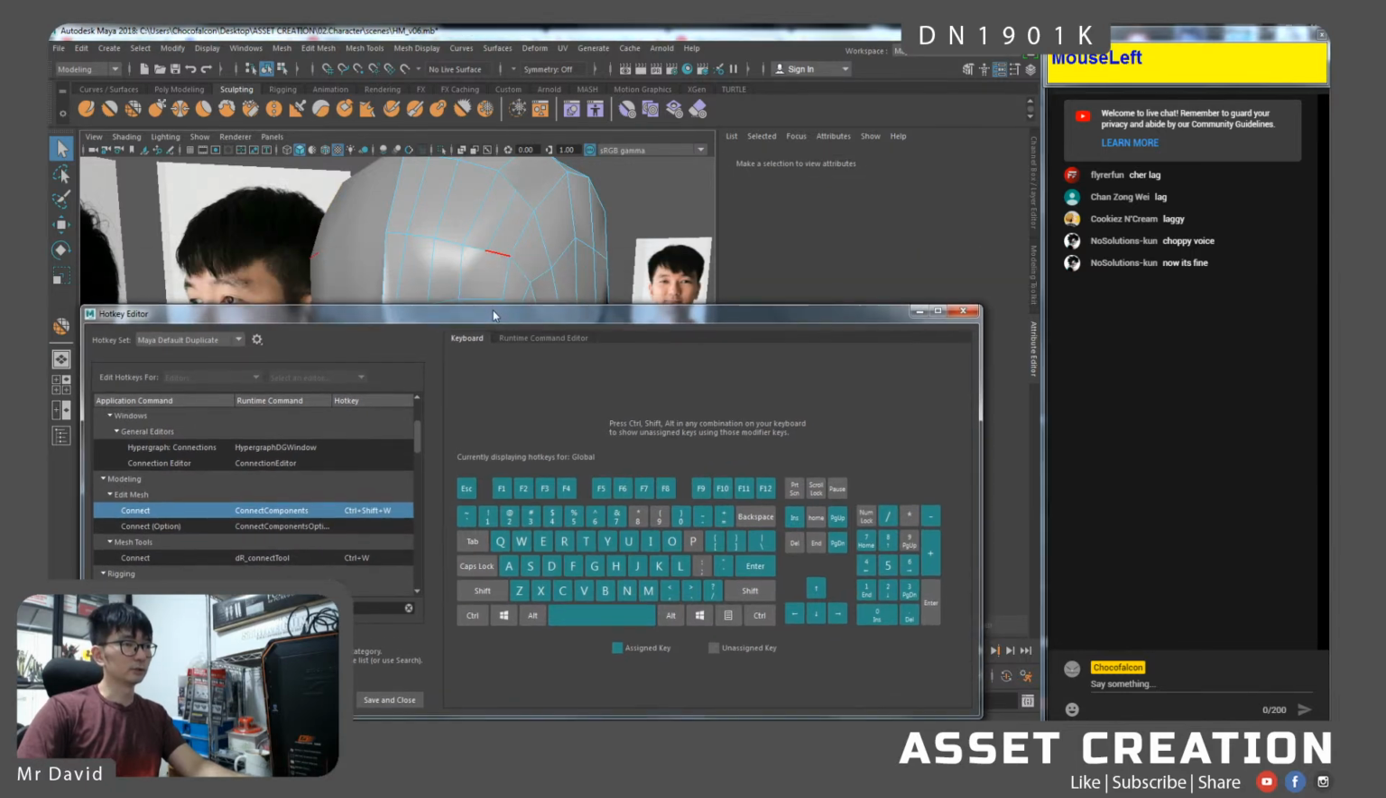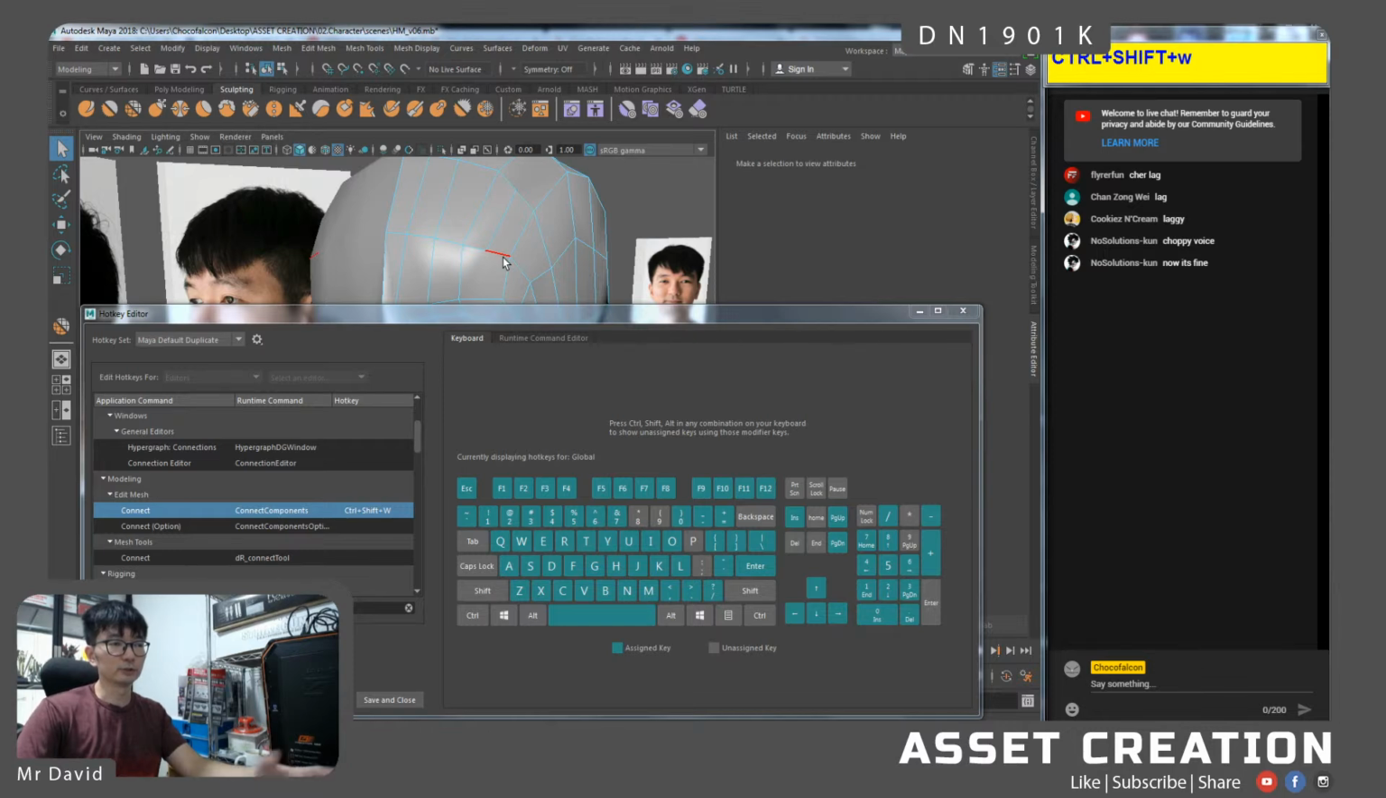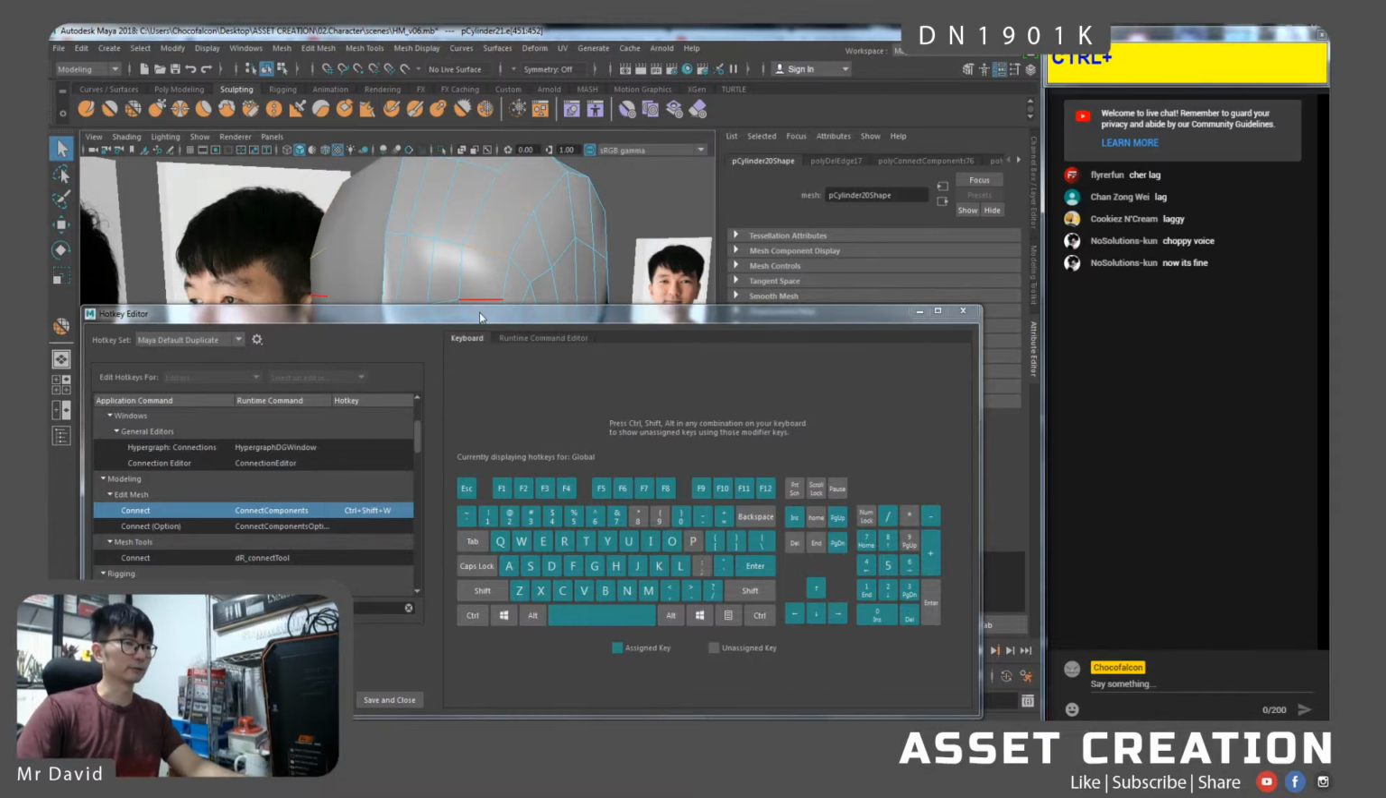Oh, okay. Apparently, if I switch it to Shift, let me just remove this. So I changed the hotkey to Control Shift W instead of Control W. I don't know why Control W doesn't work, but now Control Shift W works. That's fine, so long as it helps me connect component. From now onward, I won't be using Shift right click anymore. I'll be using Shift Control W to do my connect component. That will save a lot of time.